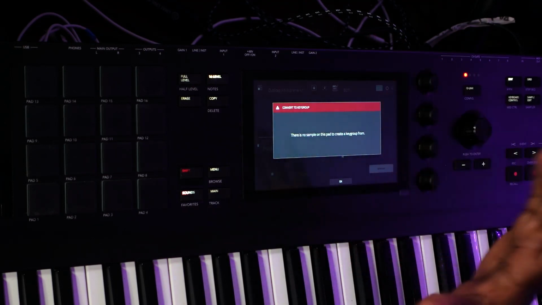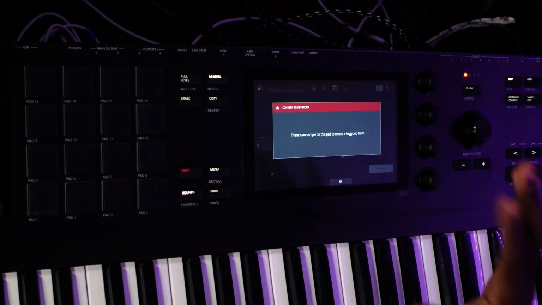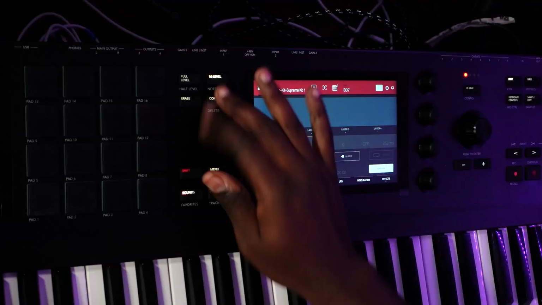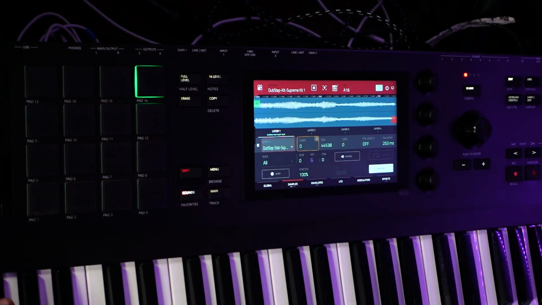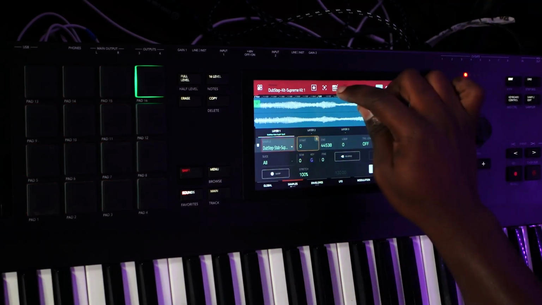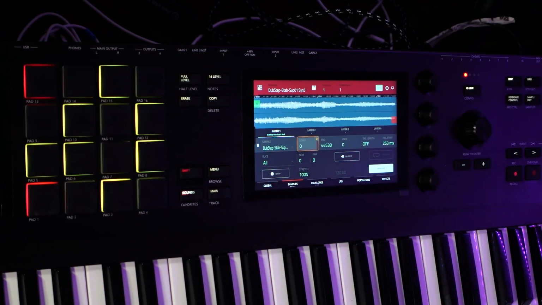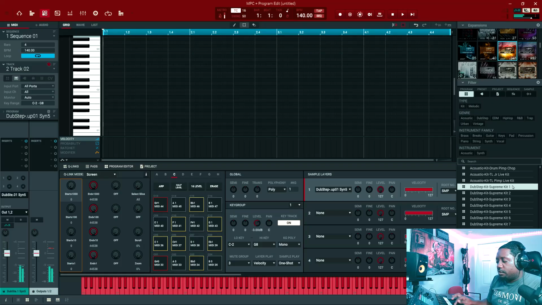It says there is no sample on this pad to create a key group. So what we did right there, we messed up. What we need to do is go back to main, take it off of 16 Levels, hit pad 16, then go to Warp Sample. Once we do that, then you hit this keyboard right here. Now, all right, so now it's on there.